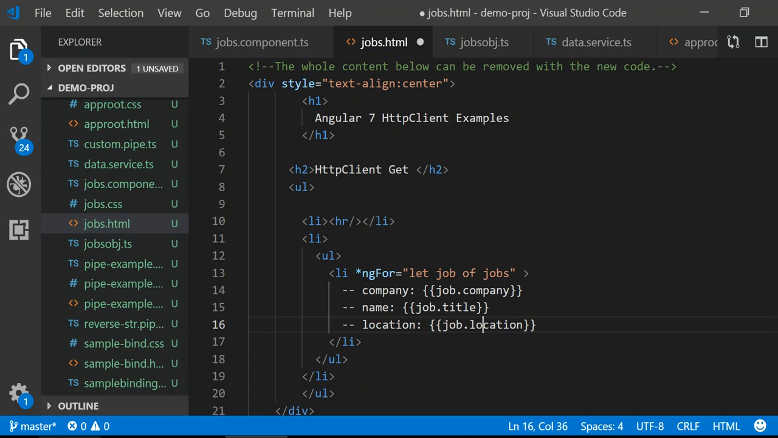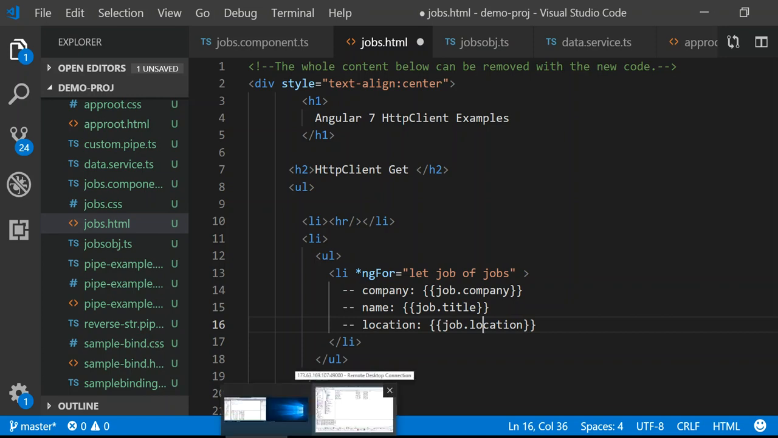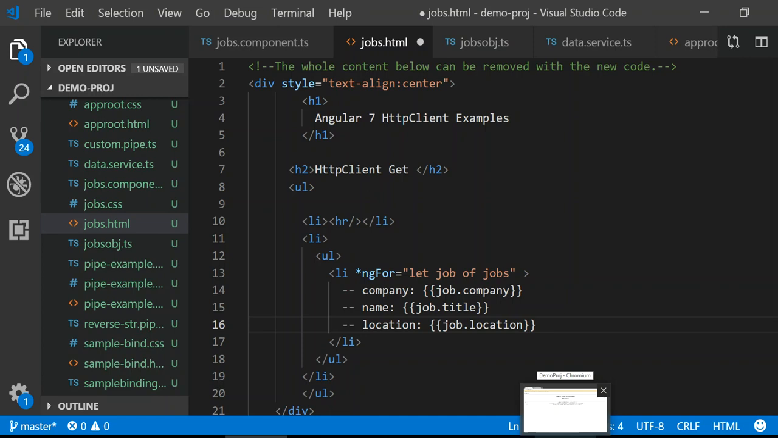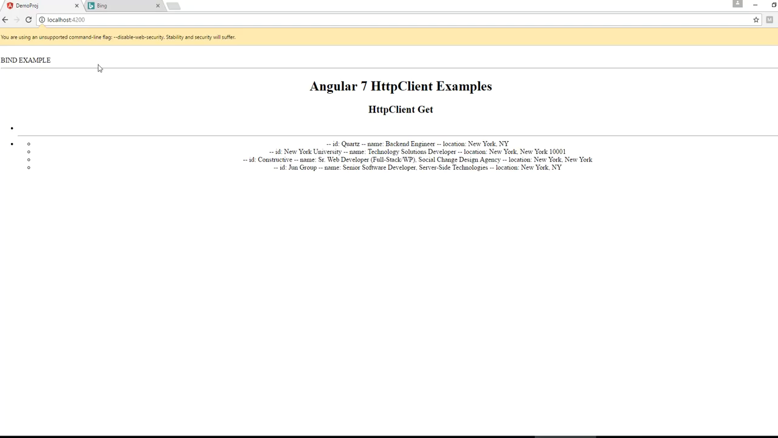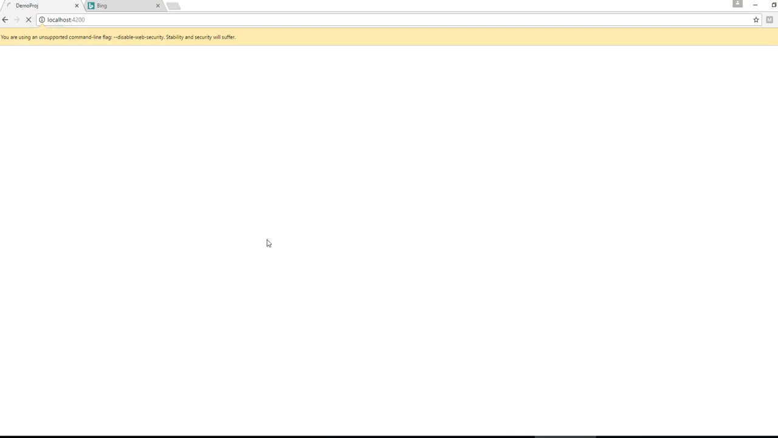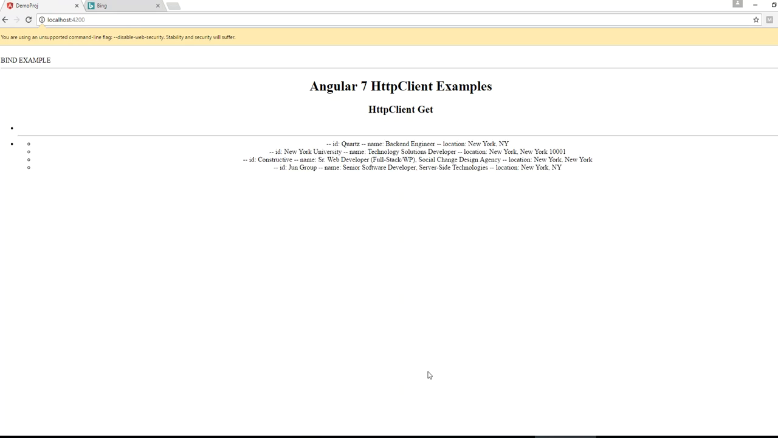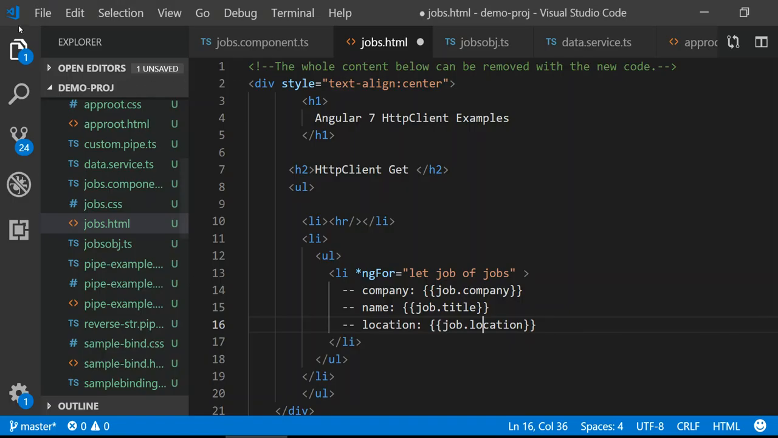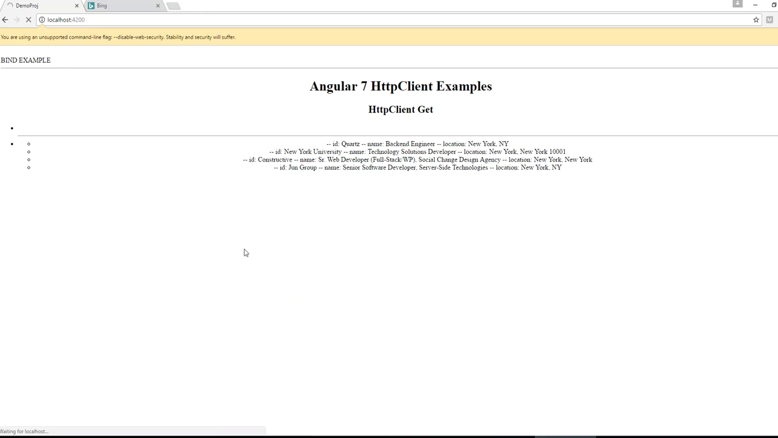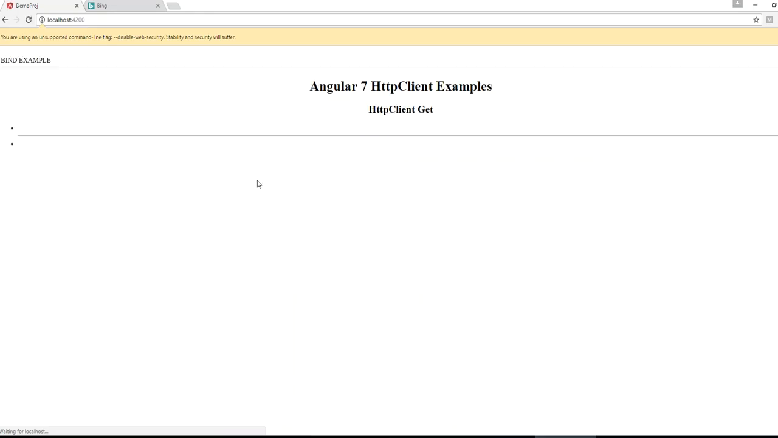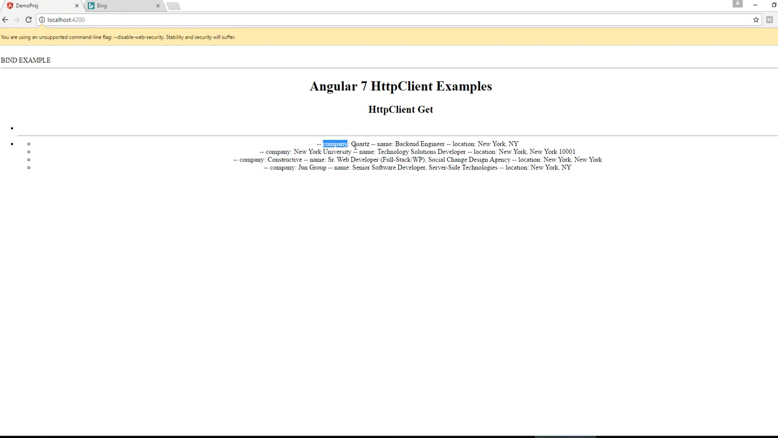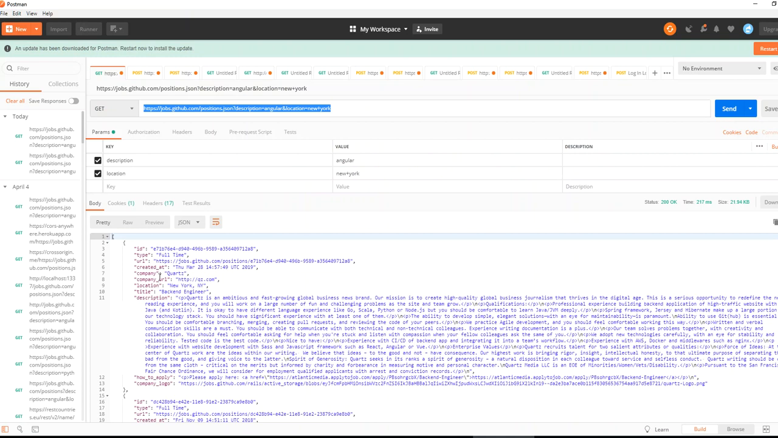Now if I go back to my result, I can do this. Actually, let me save it. Sorry, this isn't saved, so let me save all. Okay, once I save all, there's company Quartz, backend engineer, New York. If we go back to our API, you have company Quartz, title backend engineer, and location is New York.